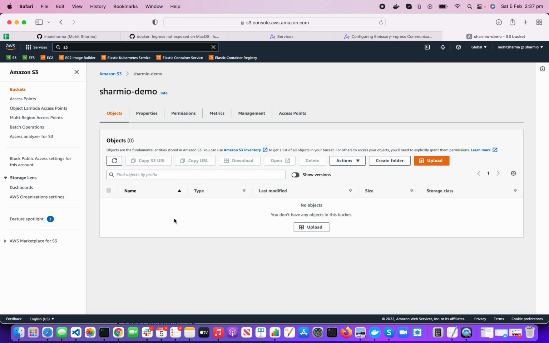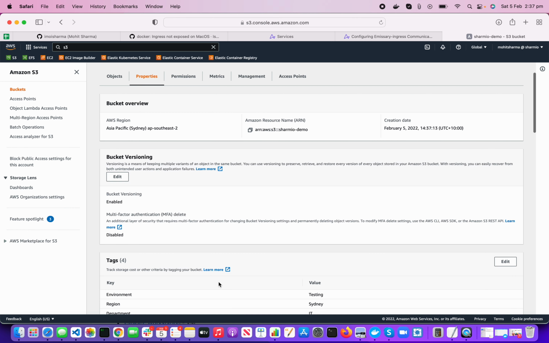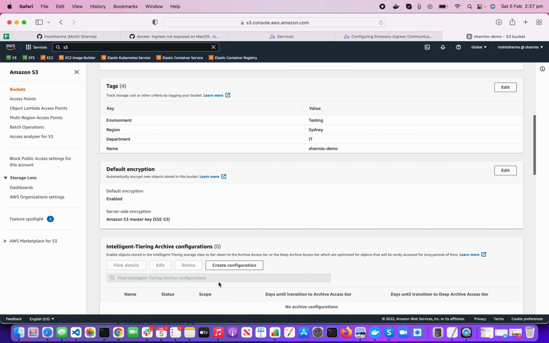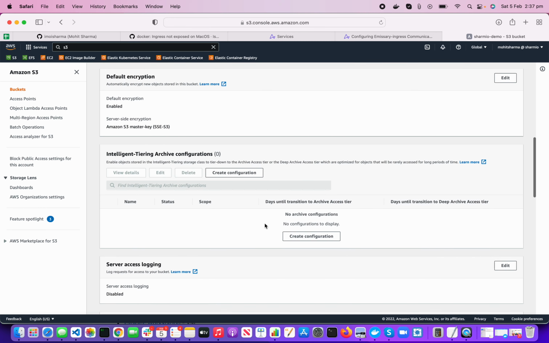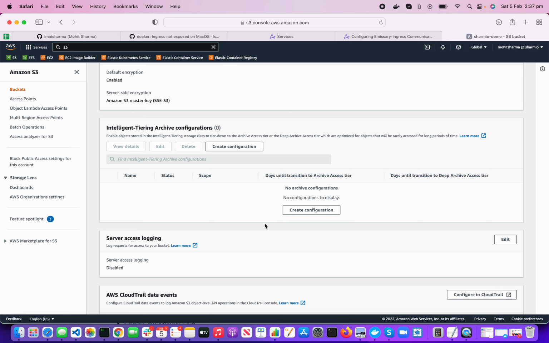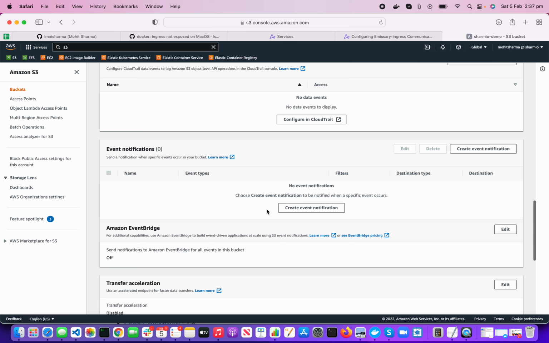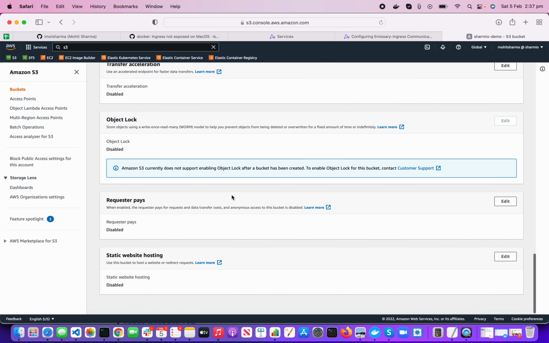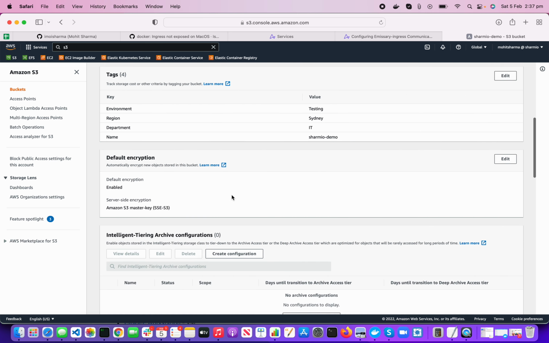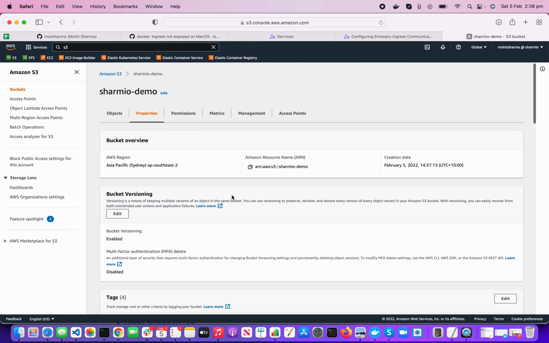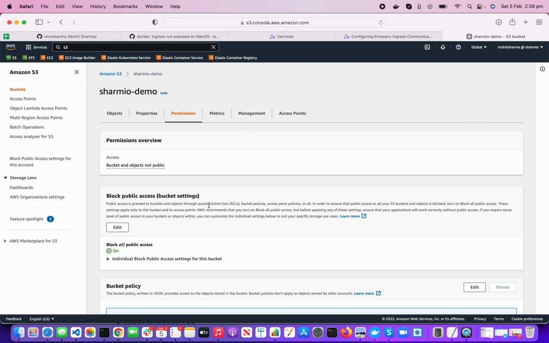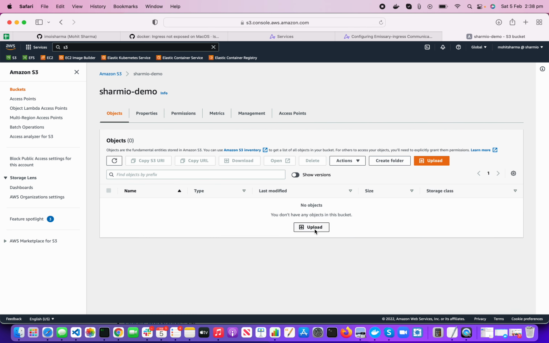So now we have the panel: the objects, the properties of the bucket, the tags, encryption, and what sort of intelligent tiering we are using. We are not currently using any intelligent tiering. We are also not using any event notifications. There are a lot of things that will come under this video, which I'm going to discuss later on. And they also have the permissions and everything. So let's go to the objects first and try to upload something.